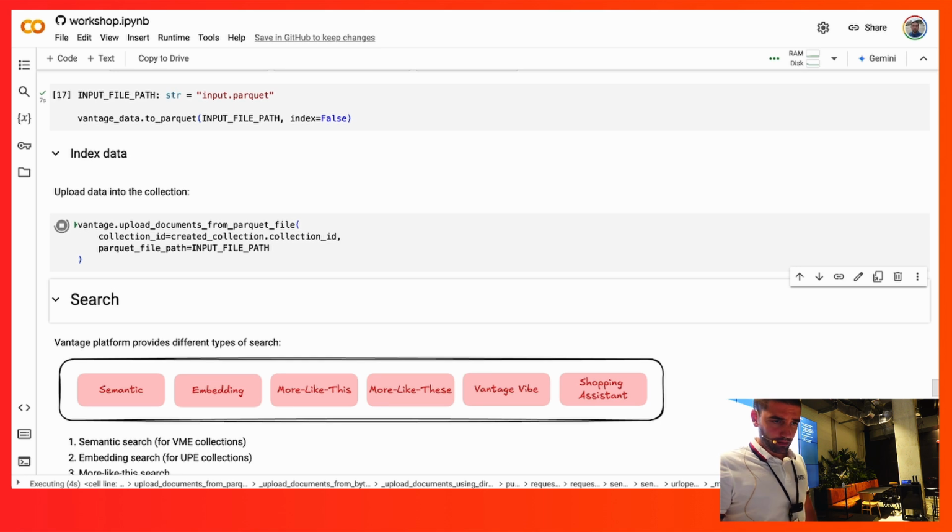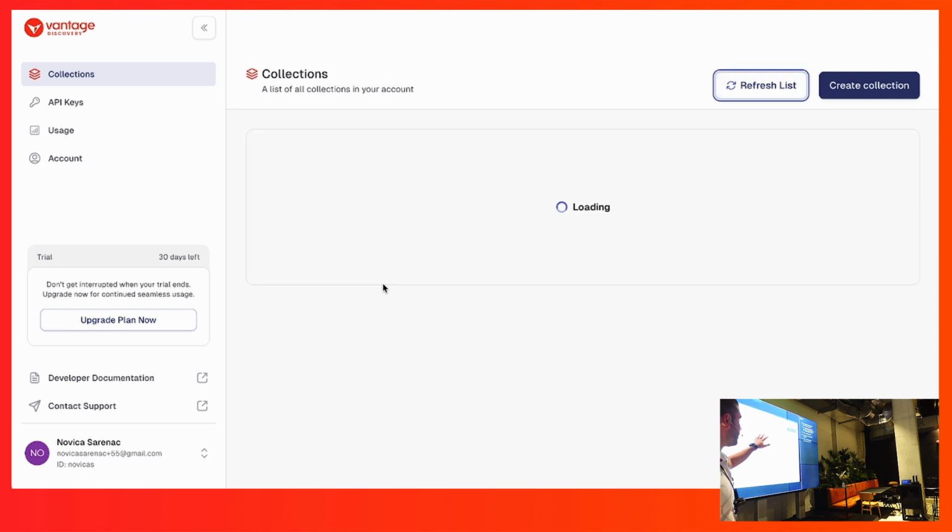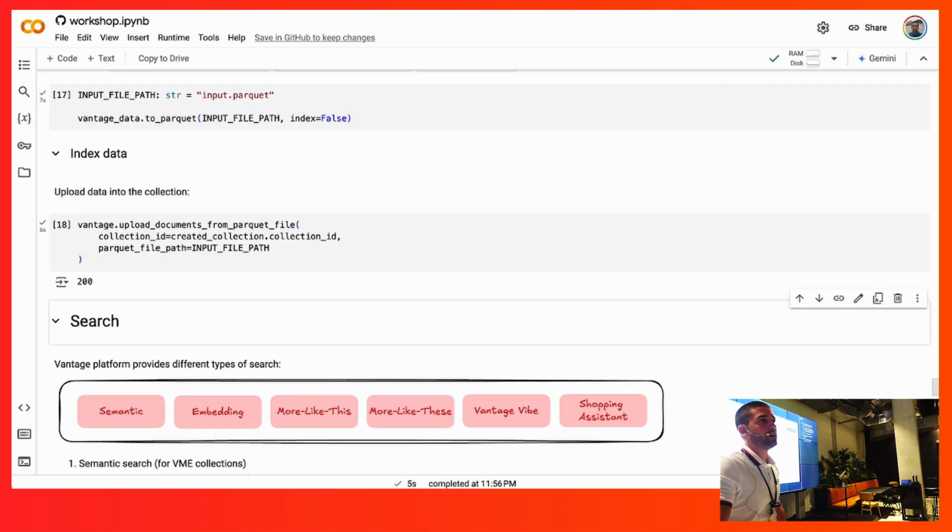Okay, it's uploaded. And you can see that the status of the collection now is indexing, where we are creating our indexes. While we are waiting for indexing of the data, does anyone have any question or comment?